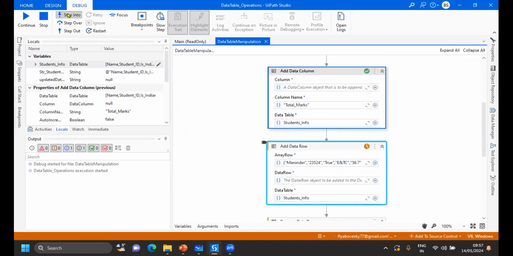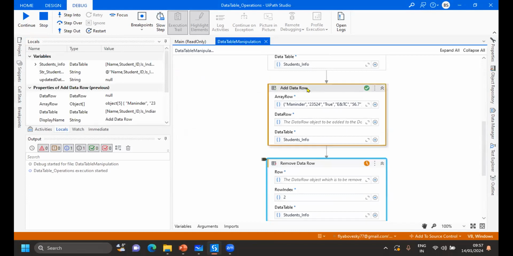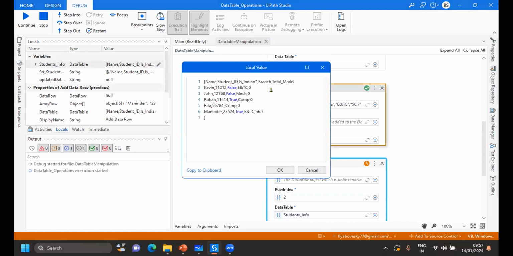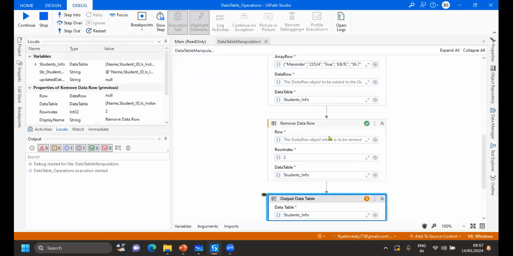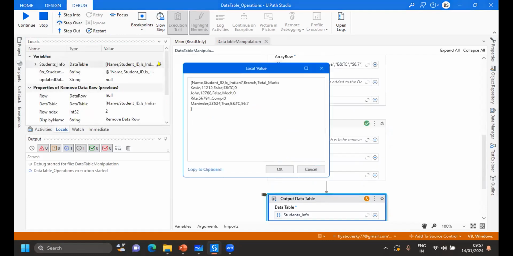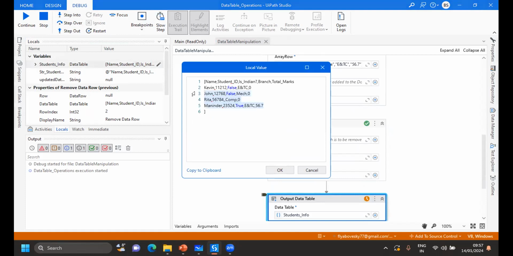Now I add data row. The data row has been added. Again, I can go to this locals panel and check student info. Now you can see it has added my name, Maninder, and Rohan is still there, right? Because I haven't removed the data row yet. Now it is performing remove data row. That means it is not yet executed, it is partially executed. Then I press step into, it is green. Now if I go over here again and click on this pencil mark, you can see Rohan is not there.